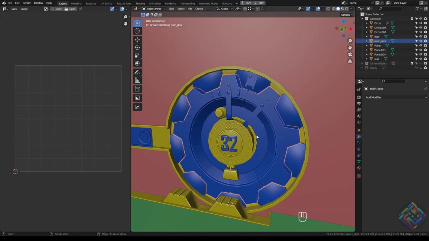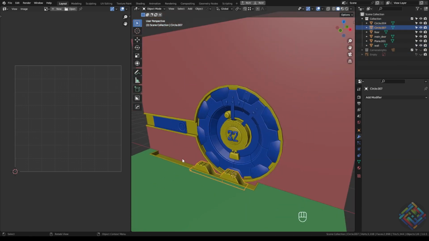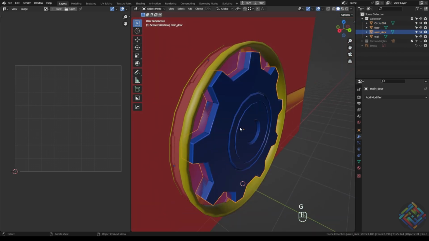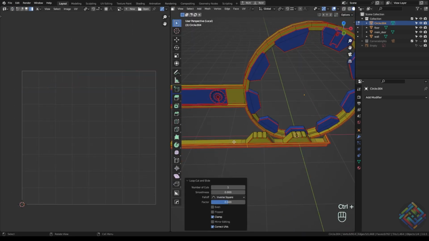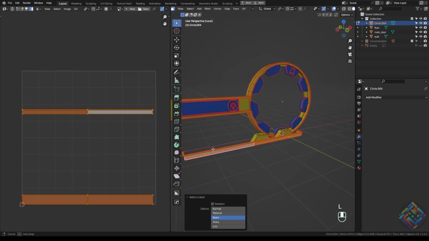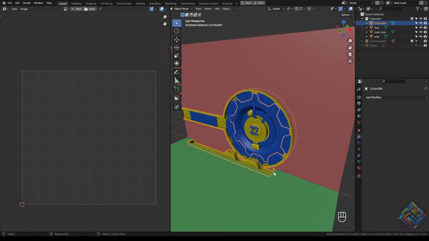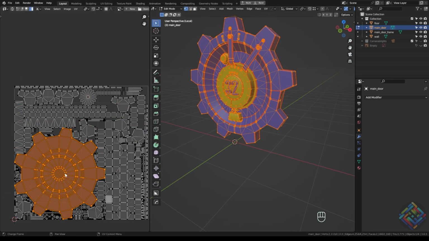The size of this asset is quite big, and one texture set is not enough to get a nice looking resolution of the textures. That's why I make a couple of them. One texture set is for the main door with all the details, another is for the door frame, and the other for the wall and the floor. The last thing to do is to pack all texture sets again.